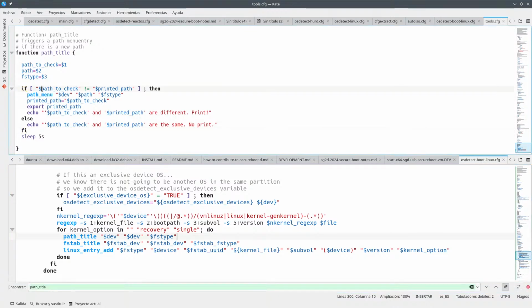So we have path check, we have this thing here, printed path. What the hell is this? Oh, wait a minute. I just need to echo this at the very top, and then we can see how printed path gets. If it's different, then you change printed path.